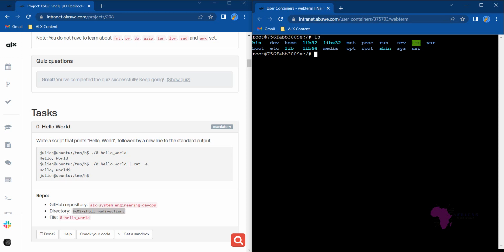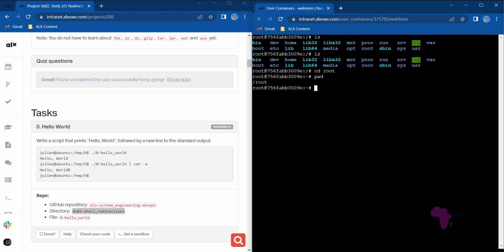So let's check what we have. We can do ls, it will give us a list of all the files that we have, and those are the ones we have. So now we need to move into root, and we do that using cd root. And then once we have entered, we can use pwd to check our current working directory. And as you can see, we do have root, which is our current working directory. So the next thing after that is listing all the files that we have in root to check if you already have a file or not.